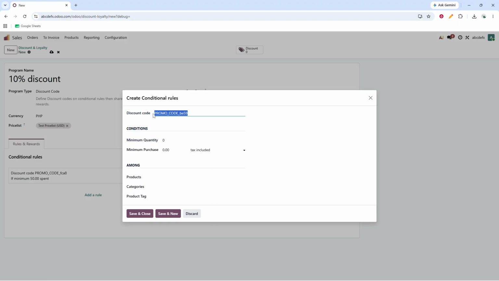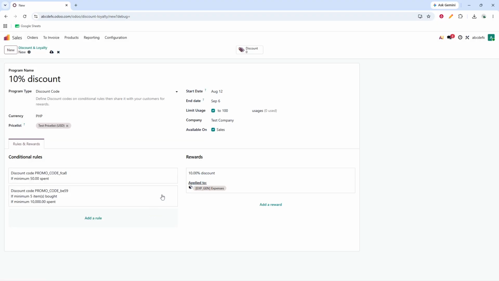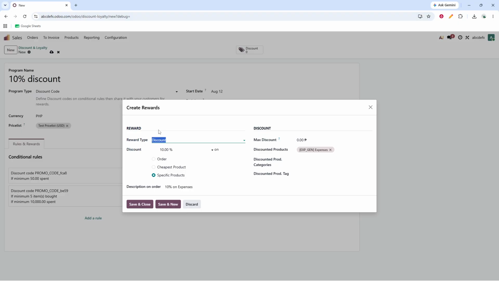For example, you can set a minimum purchase amount, specify eligible products, define quantities, or use any other available conditions relevant to your offer. Then move down to Rewards and click Add a Reward. Choose Discount as the reward type, and enter the discount percentage or fixed amount you want to give, such as 10% off the order. Once your rules and reward are fully configured, save the discount program.